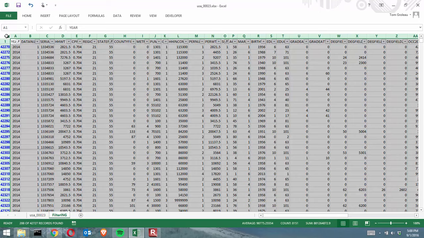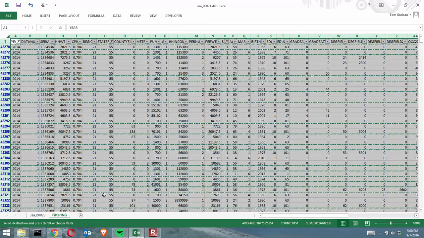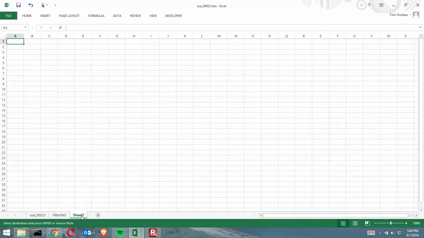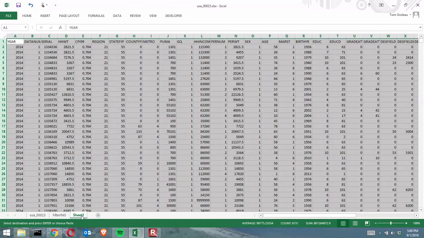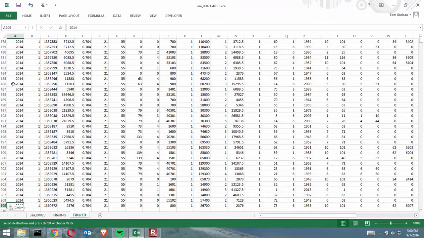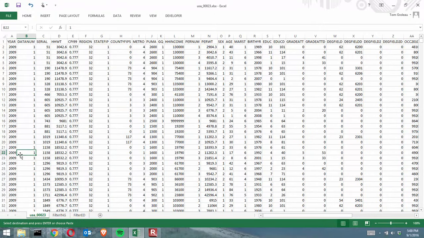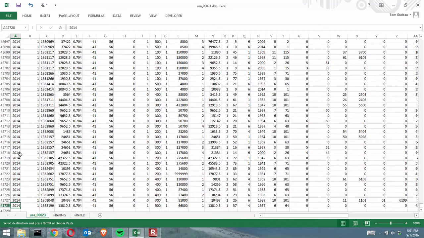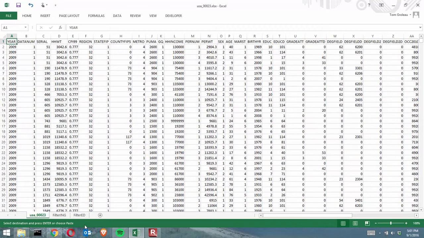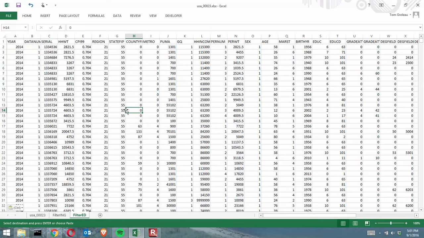To get rid of them, now I'm going to copy again to a new sheet, and this is the filtered data. So now I have 209 records instead of the original 42,000 or so. And then with this data, since my question was 2014 Wisconsin males, now I would do my descriptive statistics on this. That's one way to do it.